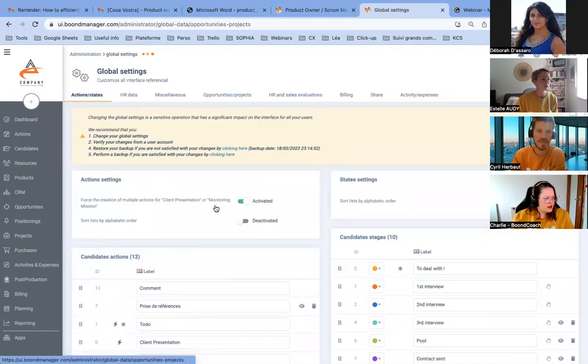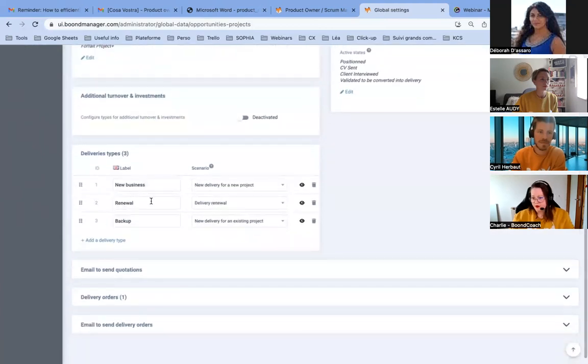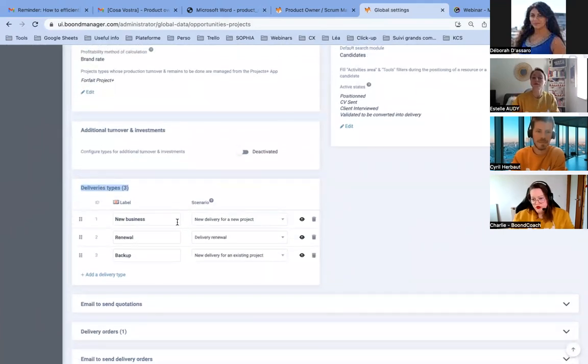And at the bottom, we have the delivery type. That way you can set up the name of the delivery types and what we call the scenarios. So everything that is a new delivery for a new project becomes new business. Everything that uses the renewal function is a renewal delivery, and a new delivery for an existing project. Per default on our settings right now, it's a backup. And then it's super easy to use.